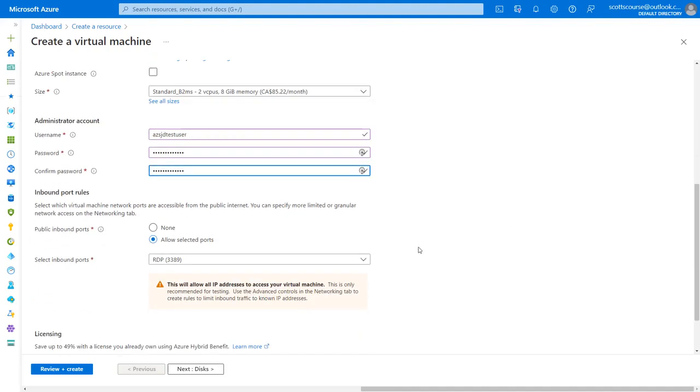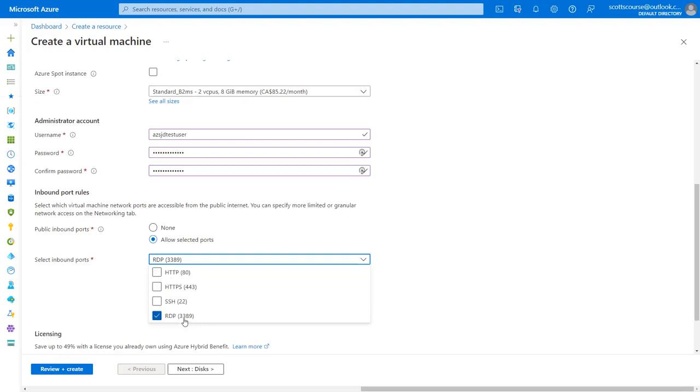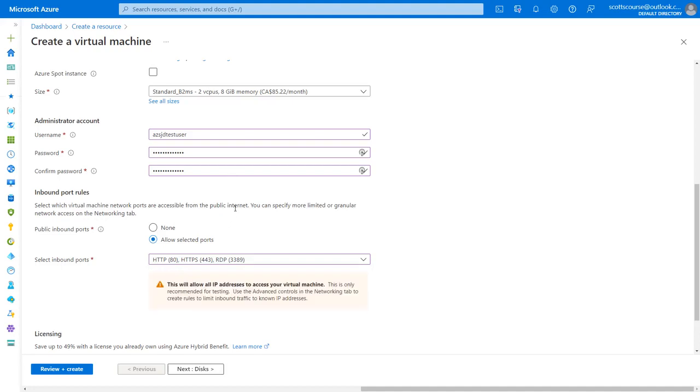Now, in order for remote desktop to work, we need to allow that traffic, which is port 3389, to pass through the network rules. If you wanted to run a web server, you would want to have port 80 and port 443 to pass through those network traffic as well. SSH is a secure shell protocol usually used for Linux. So if you had a Linux operating system, you wouldn't open the RDP port, you'd probably open the SSH port.